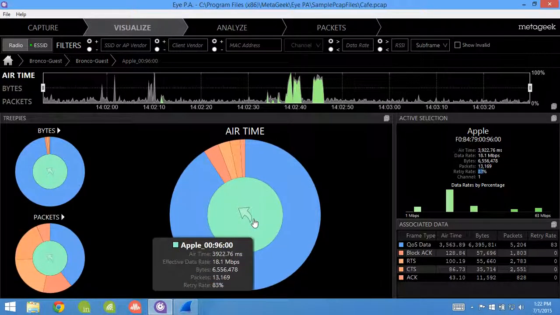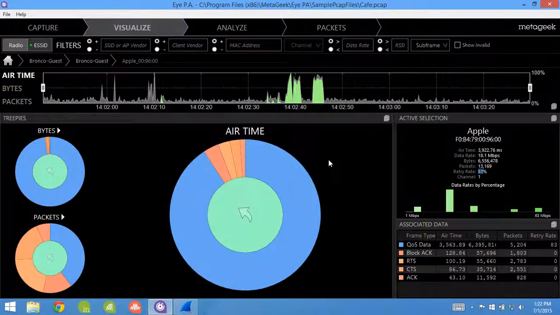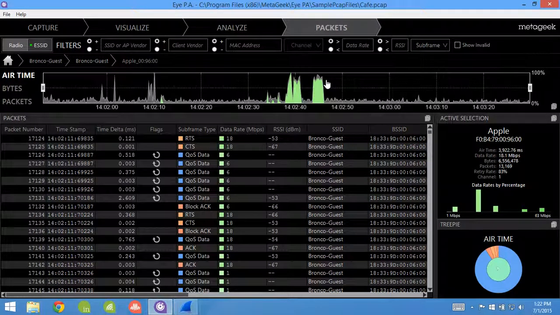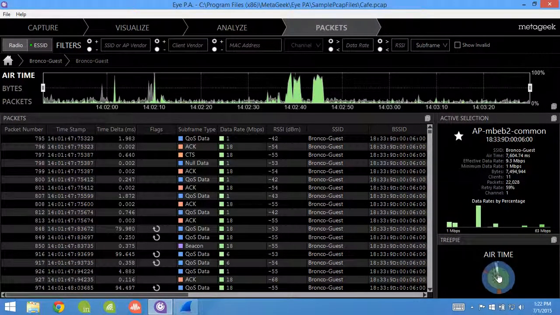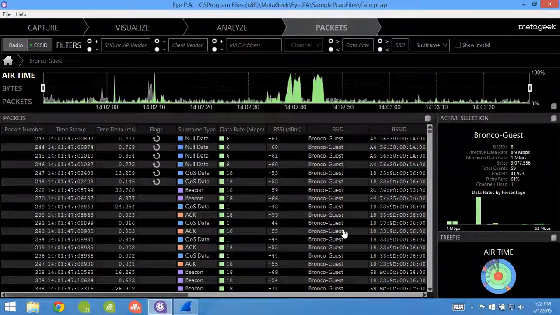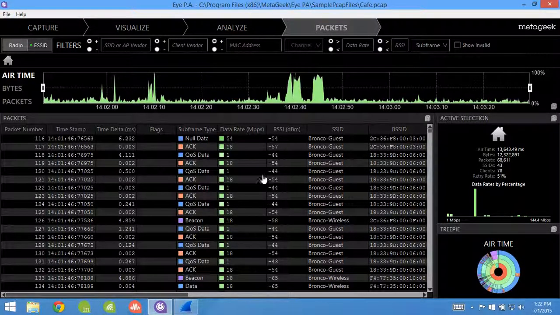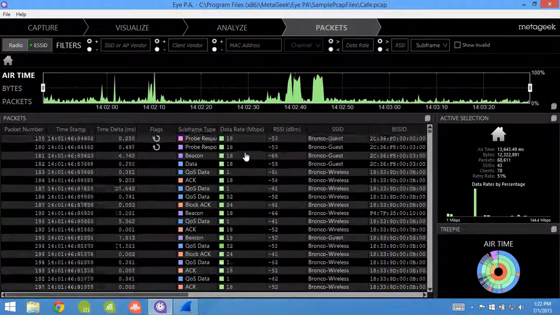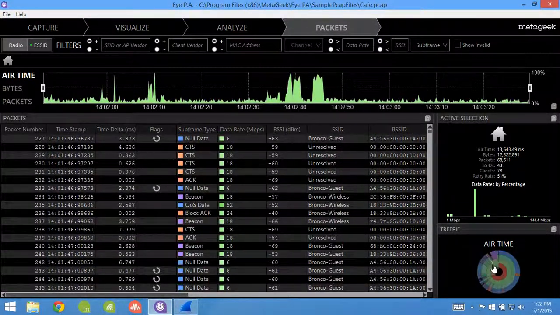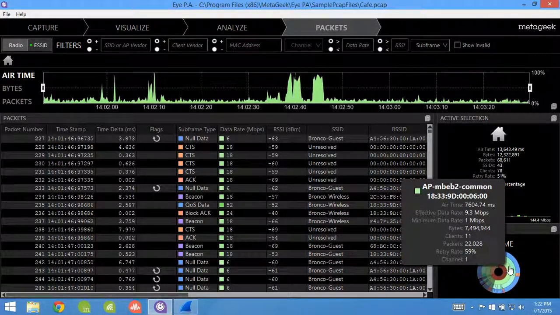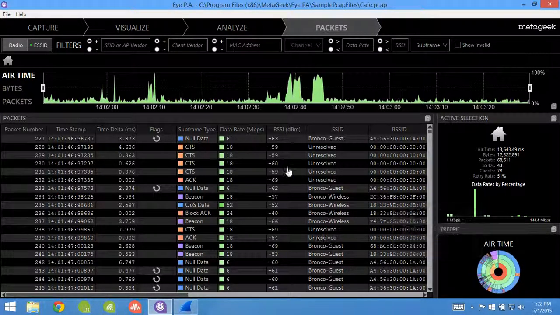So now that we have drilled down into this device, we can get a closer look at it by going to the Packets tab. The Packets tab by default will show you everything that happened on the channel. So if I back all the way out, and we're looking at the entire channel, these are all the packets that we saw on the channel chronologically.